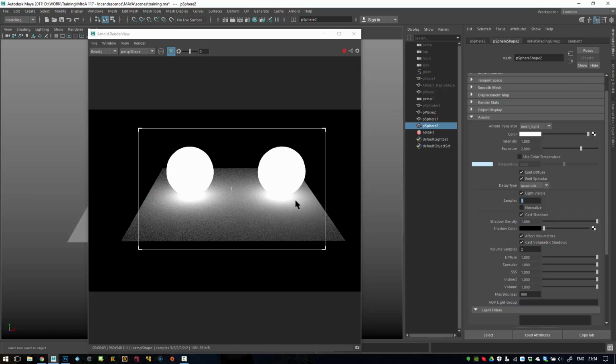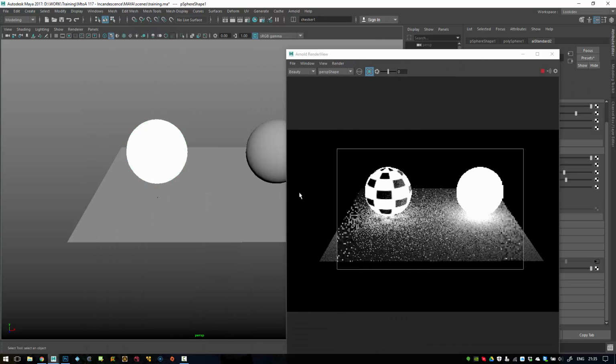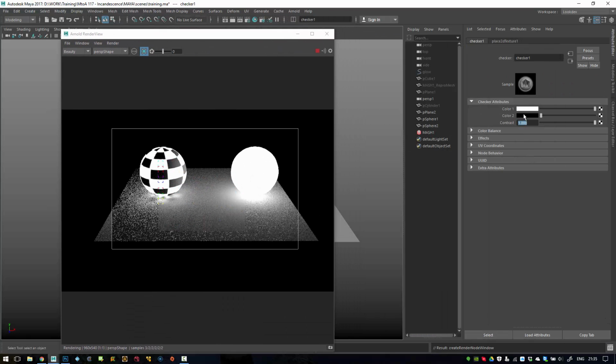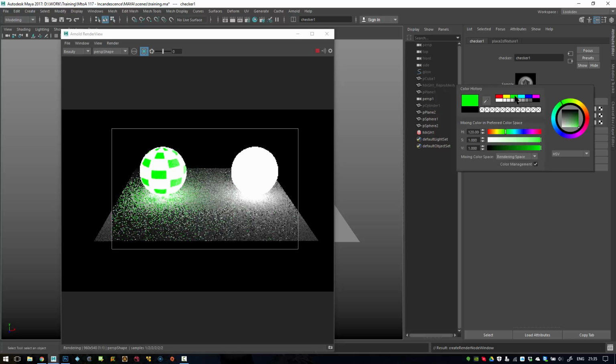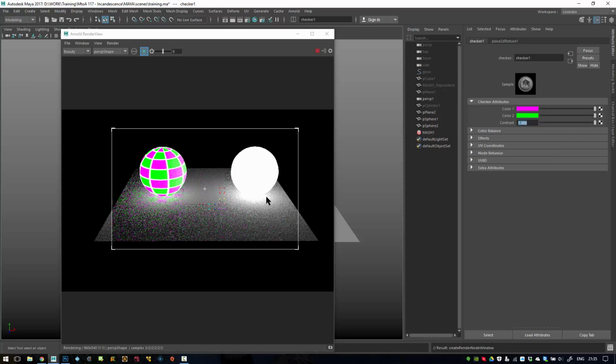So this is the main thing, how you set it up. And then you can easily, if you want, for instance, a different color for the light, just create a checkerboard like so. Let's say we want a green light and a pink light, and then you get a fancy light representation.